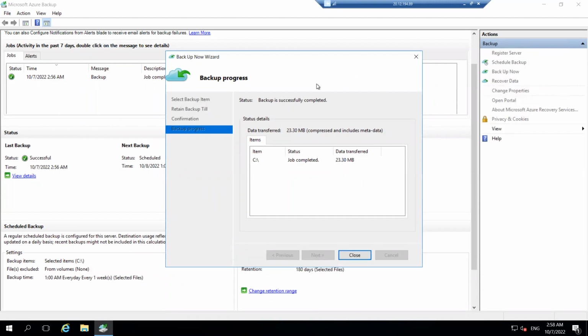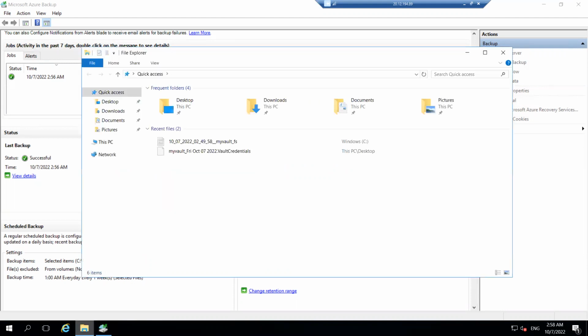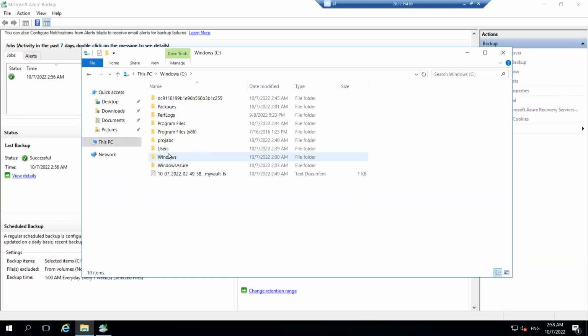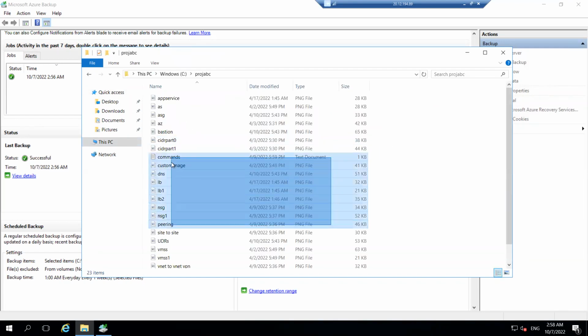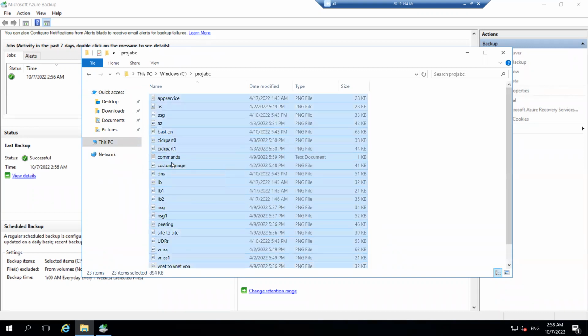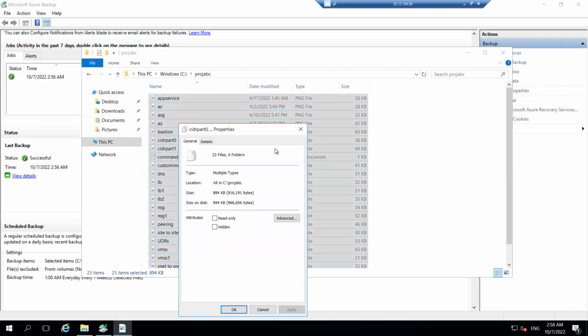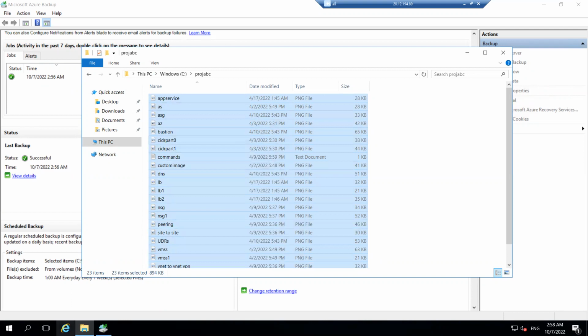So one thing we need to know is, it says 23 MB of data transferred. But the data that we have is more than that. The size is maybe 1 MB. Then how much does it say here?